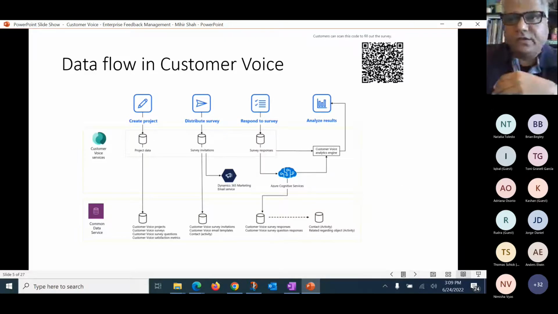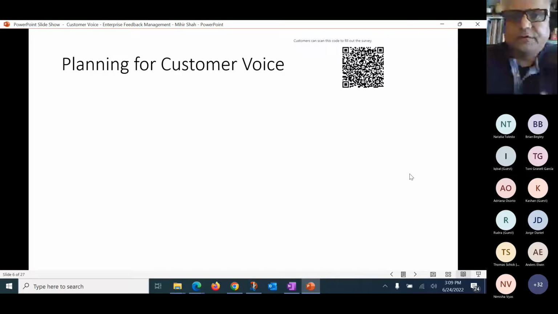Okay, so keep scanning this QR code, and you can scan multiple times. There's no limit. If you have problems, let me know. But just create some feedback surveys.